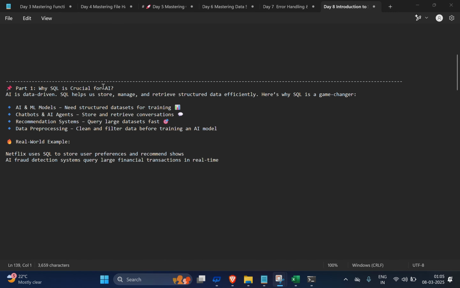Why SQL is crucial for AI. AI is data driven. SQL helps us store, manage, and retrieve structured data efficiently. Here's why SQL is a game changer. We'll use it in AI/ML models that need structured datasets for training, chatbots and AI agents that store and retrieve conversations, recommendation systems like the YouTube algorithm that will give you the recommendation of this video, querying large datasets fast, and data processing, cleaning and filtering data before training an AI model.